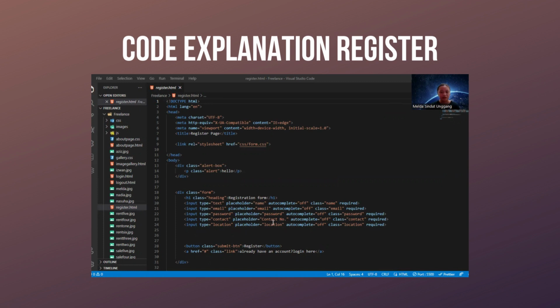The user is required to register their data before they can log into our page. There will also be a submit button, which is Register. If they already have an account, they can go to the login page. So we close our code with a closing div.